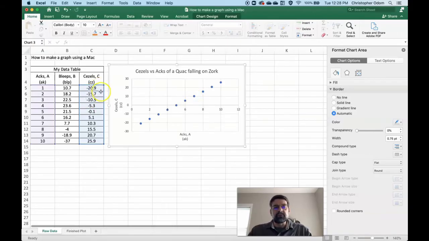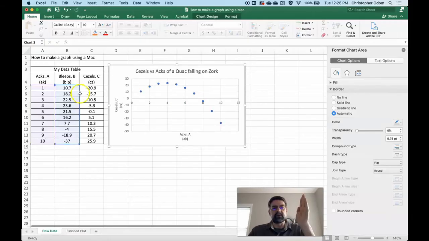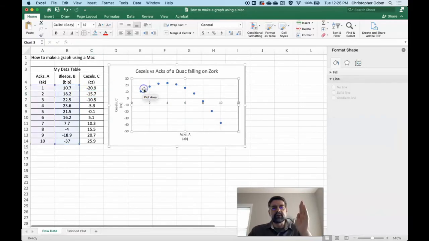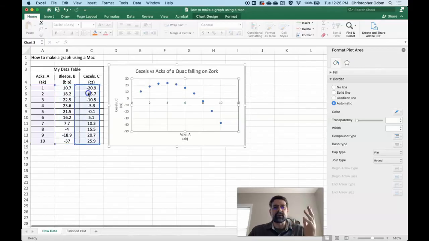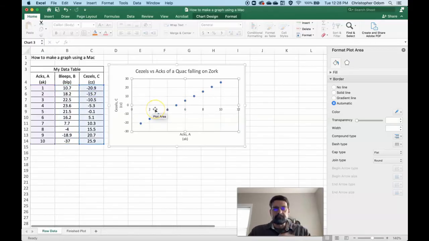The other thing you can do is if you grab the edge, not the corners, but the edge of these boxes, you can move them around. And so, for example, if I wanted to graph axe versus bleeps, I could just move that box, let it go, and there it is. I can quickly change what I'm graphing. Of course, I would have to change the axis titles for that. But here we go, back to here.